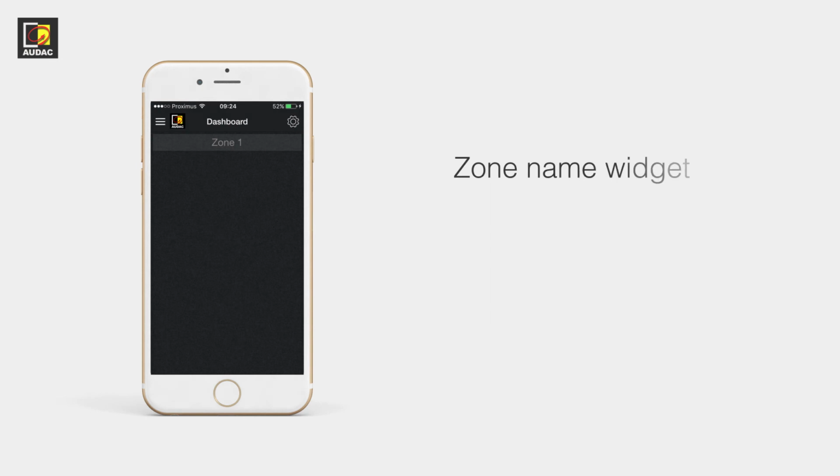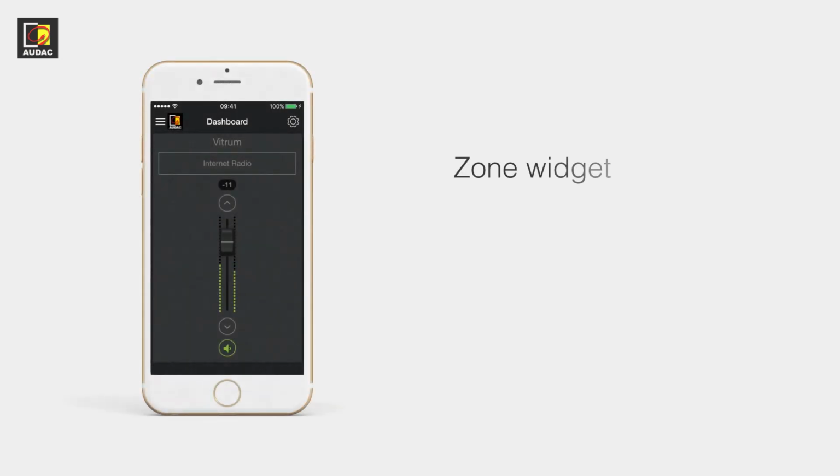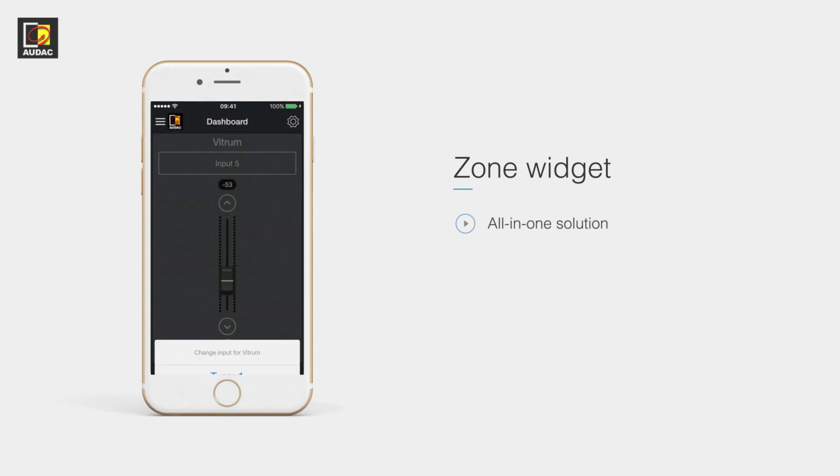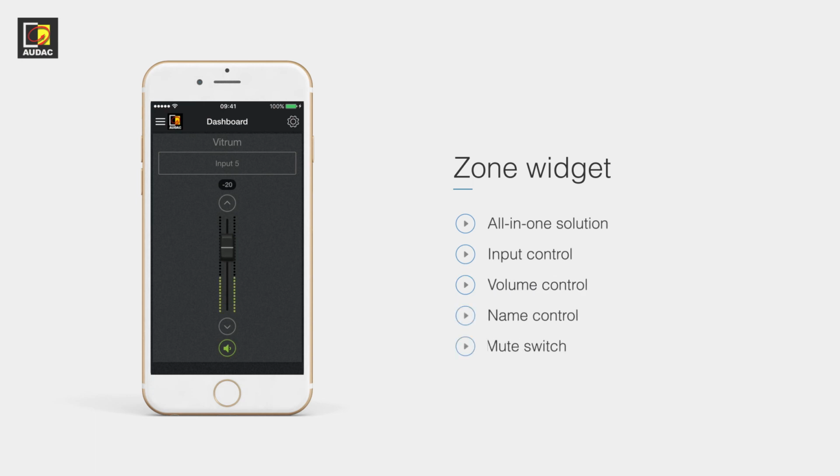Zone name widget. This displays the name of the given zone. It can be used in combination with any of the widgets we have just talked about. And last, the zone widget. This is an all-in-one widget, including the ones that we've just talked about: input, volume, name, and mute. The default dashboards use these widgets.